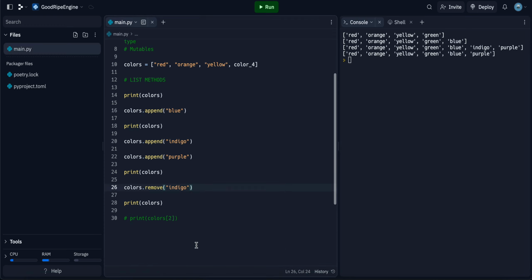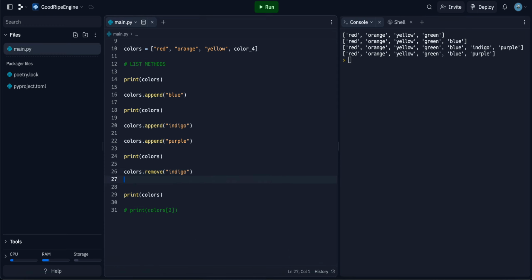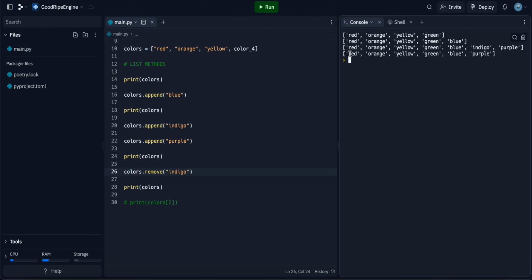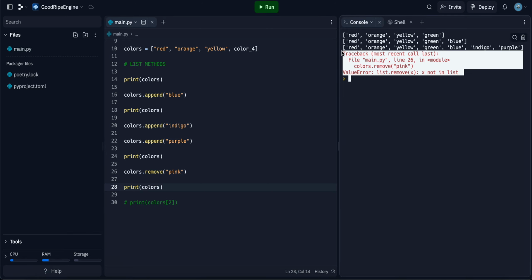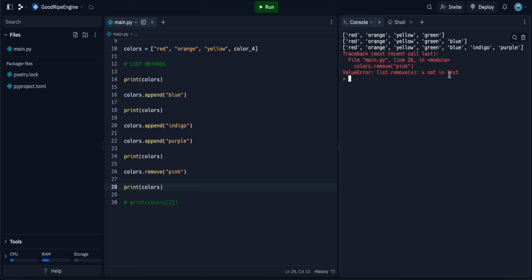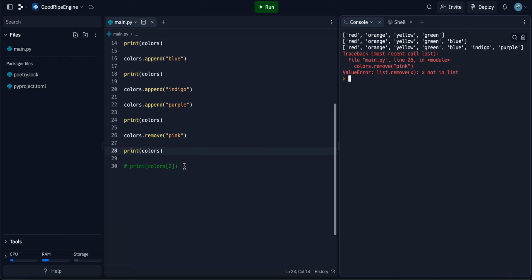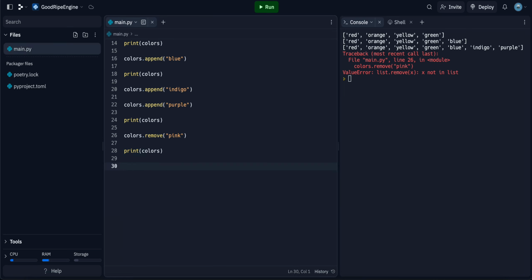But say we remove an element that is not already in our list. So let's change remove indigo to remove pink. In that case, we're going to get an error because the element that we're trying to remove from the list is not in the list. Alright, so that's a brief introduction to list methods.